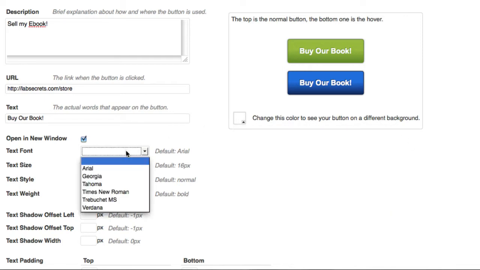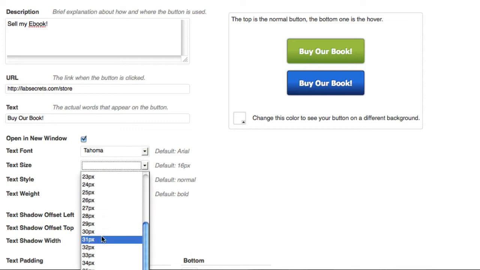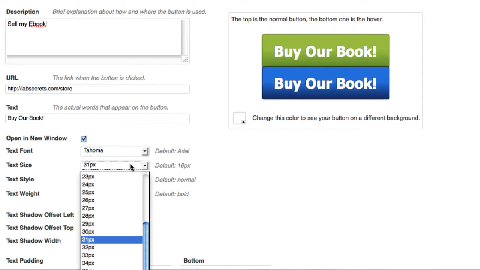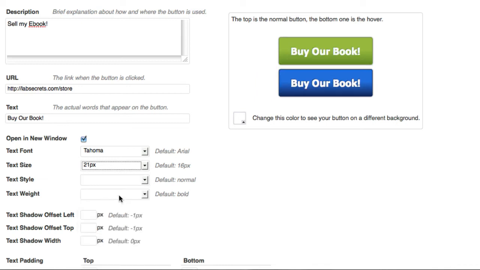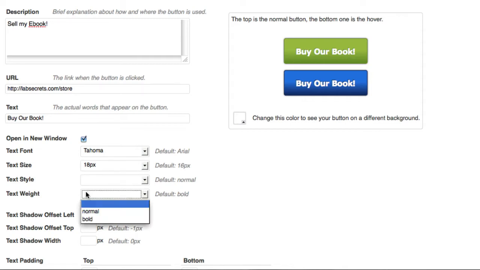Next, you can change the font style. I'm a fan of Tahoma. I can change the size. Maybe I want to make it super jumbo. Well, maybe that's a little too big. Let's try 20 pixel. Maybe 18 is better. Hey, I like that. Okay, you could do normal or italic, and you could change it from normal to bold.